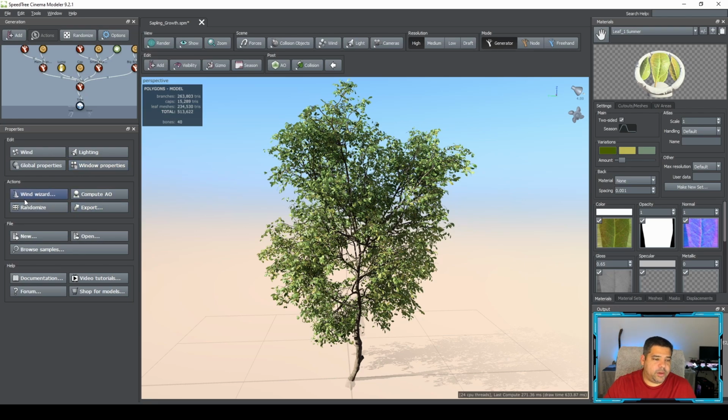Again, this has Win Wizard, randomize, open new files, video tutorials, documentation, etc. So yeah, that's pretty much it for this menu here. If there's anything else you want to, like I said, we're going to go over a lot of these when we go to build the tree. But for now, we're going to hold off on that. We're going to stop here.